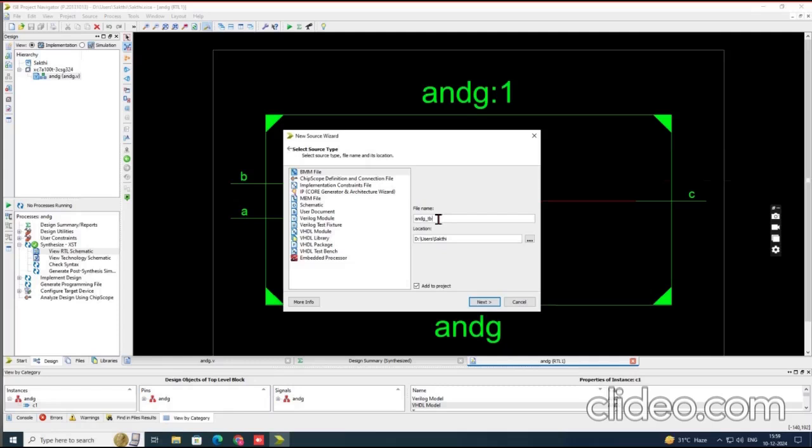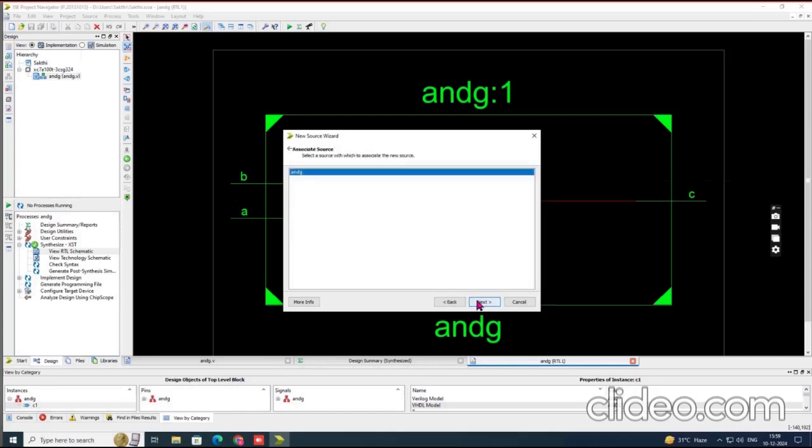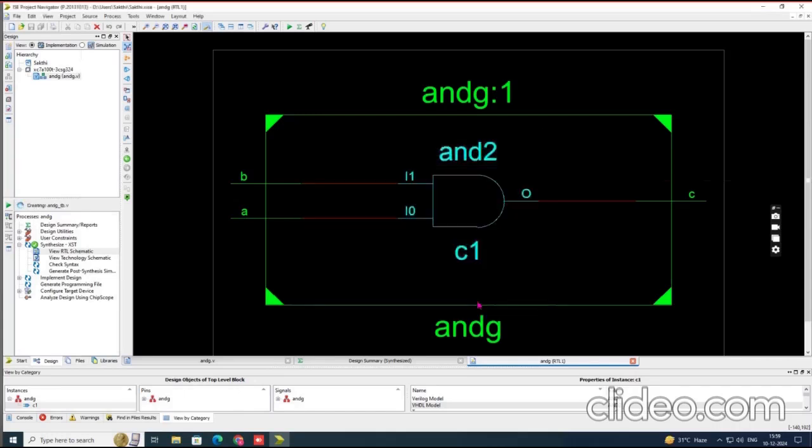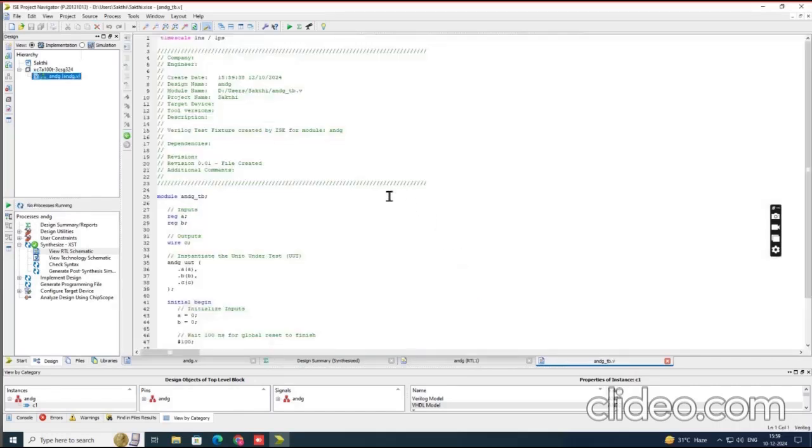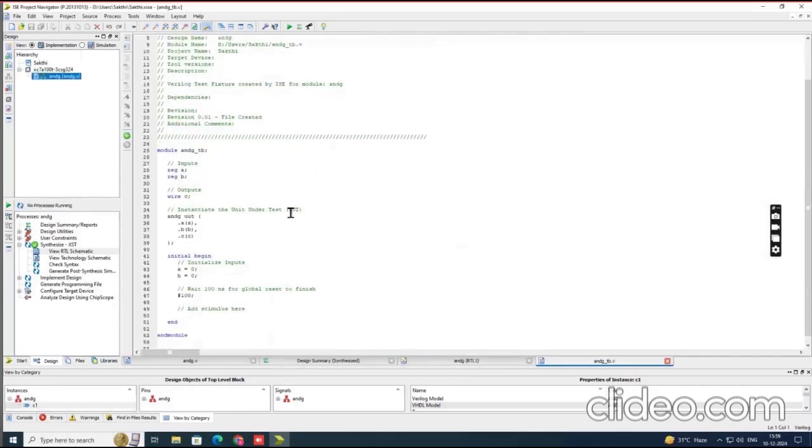And in addition to that you have to add underscore TB. And one more important thing, now you have to choose Verilog test fixture. Previously we chose Verilog module, but now we choose Verilog test fixture. And don't forget to give the name like this only, that is the same name we mentioned already and underscore TB. TB stands for test bench. Then click next, finish. Now you can see there is some program. This is the test bench program.